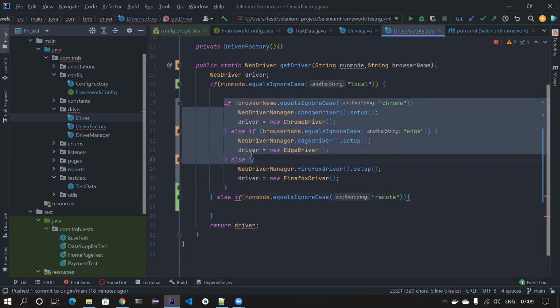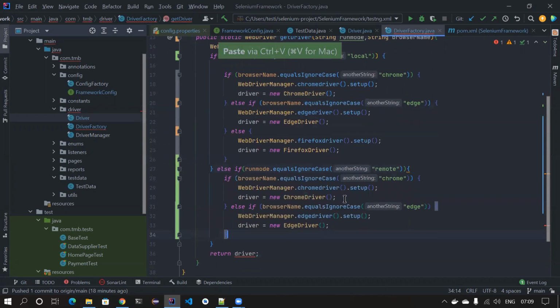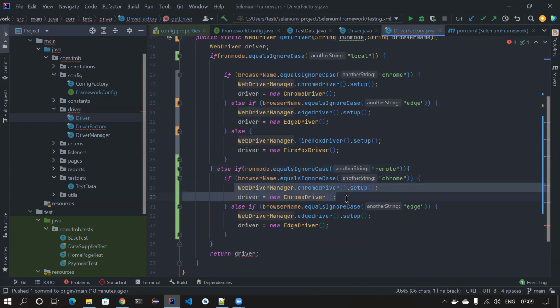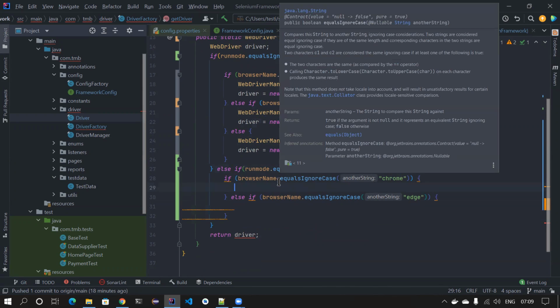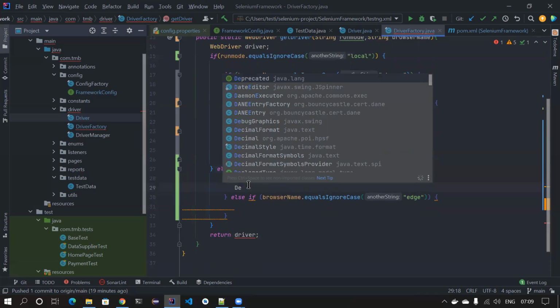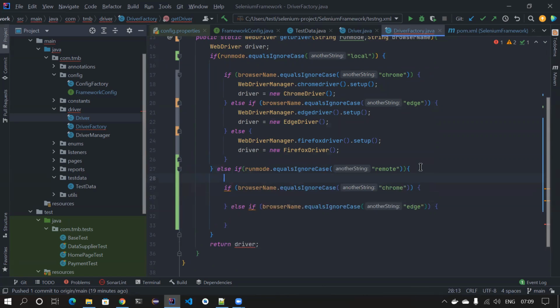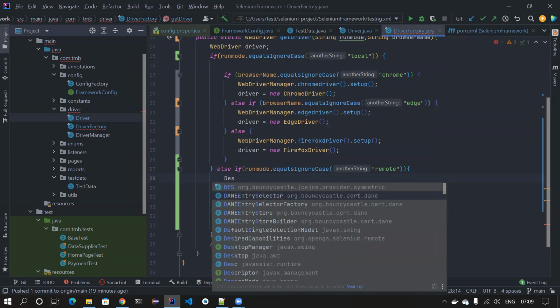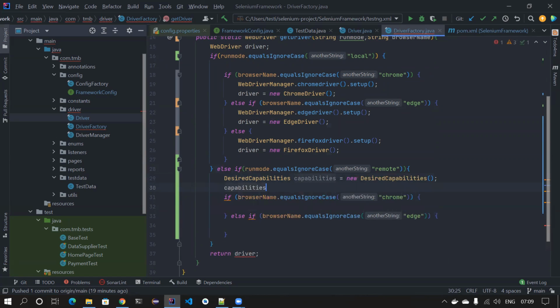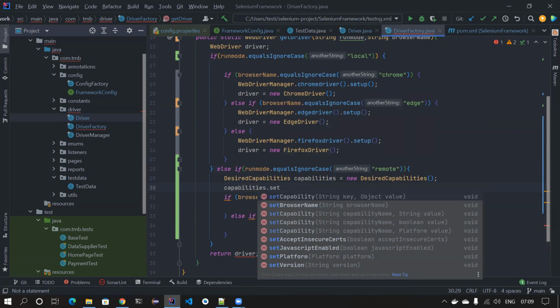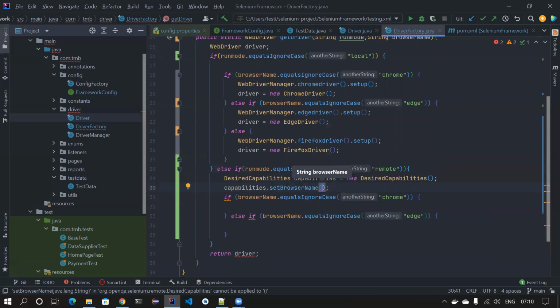For example, I'll copy a couple of these and paste them here. If it is remote and Chrome, then we don't need this WebDriver manager to initialize that. All we need to do is say desired capabilities, new desired capabilities, and we will just tell capabilities dot set browser name, and the browser name is Chrome.